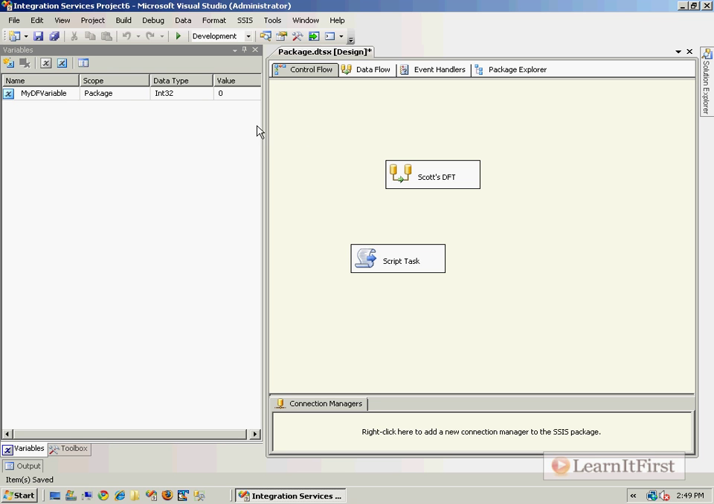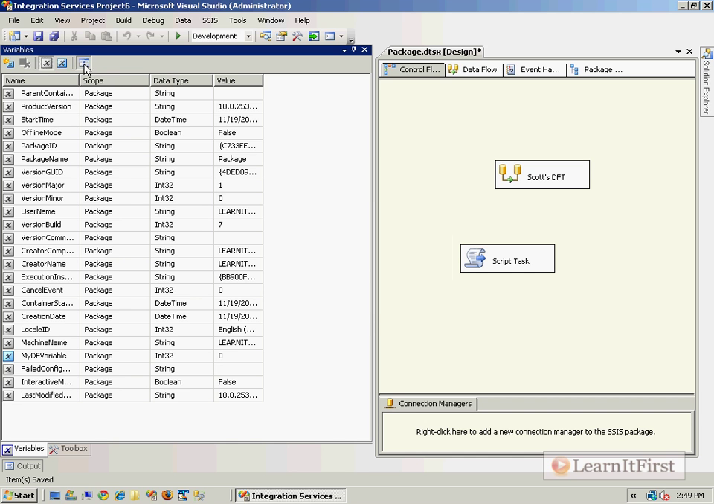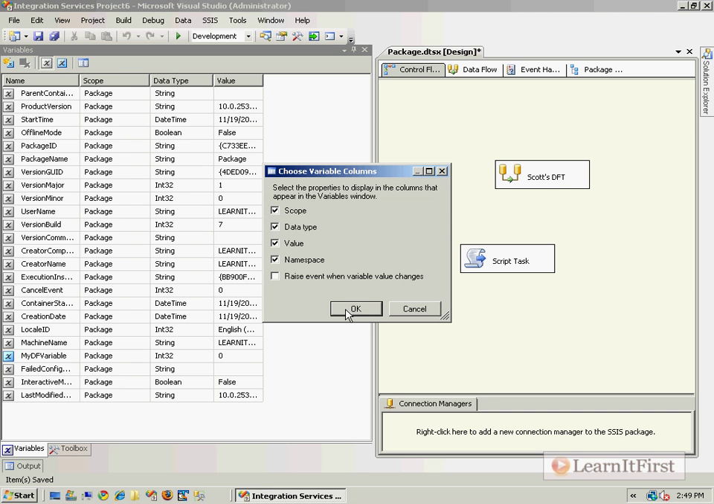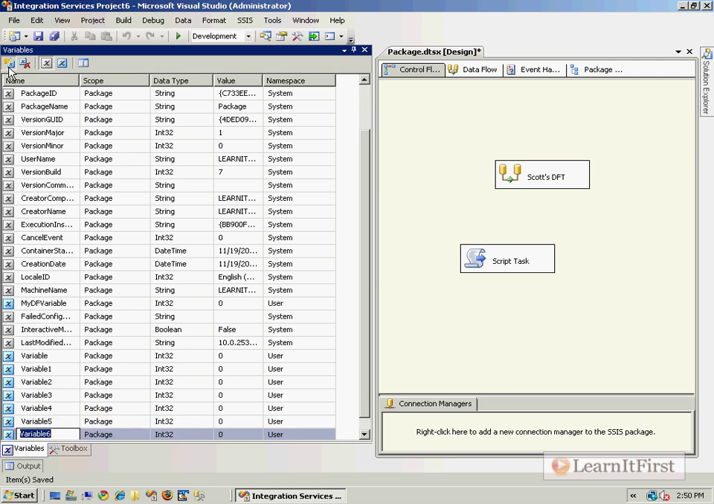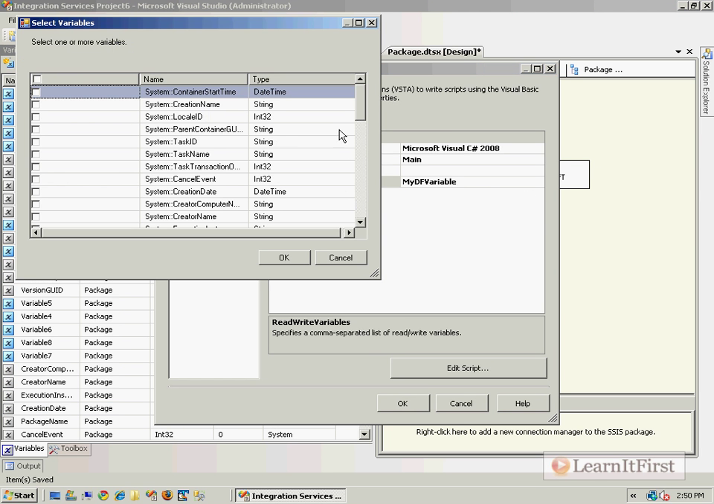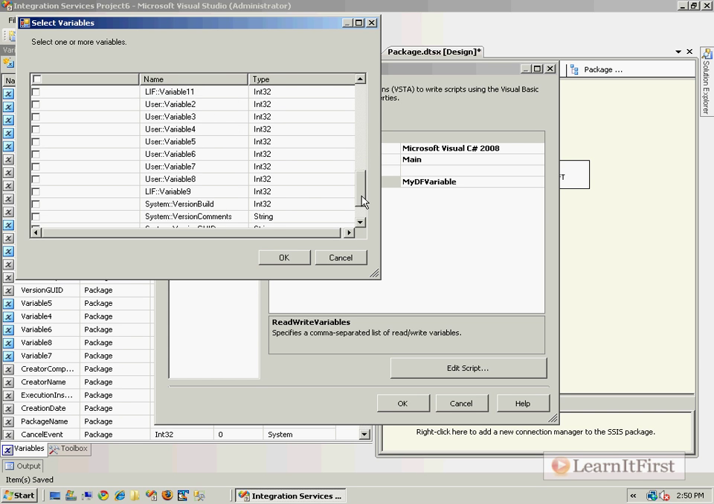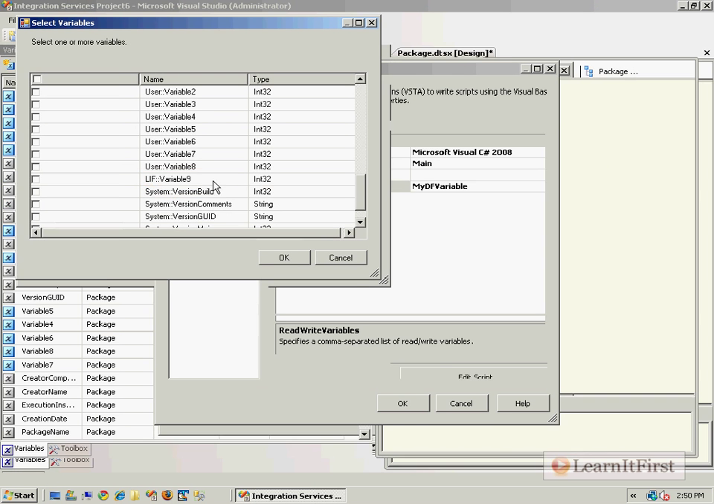Now, the other part of this would be the idea of a namespace. So let me bring back in my system. And let's go to our column chooser. And I check the box for namespace. And you can see system versus user. Every time you click this new box down here, it's creating user level variables. They are in the user namespace. They don't have to be. If you have some reason to, you could put them in the LIF, right? And now when you access them from within the script task, for example, you'd be able to see that some are in the user namespace and others are in the LIF namespace. Doesn't mean anything, doesn't do anything. You just now need to prefix it with the proper namespace.